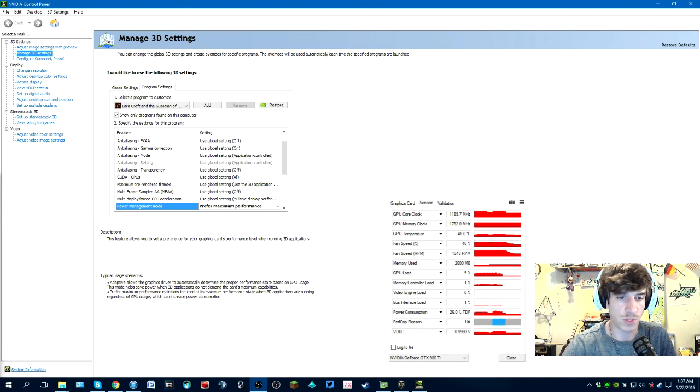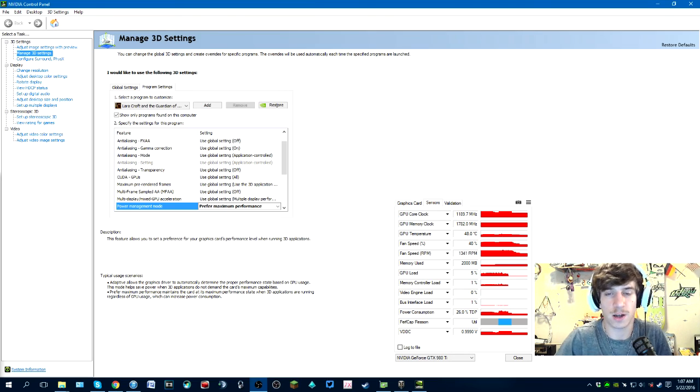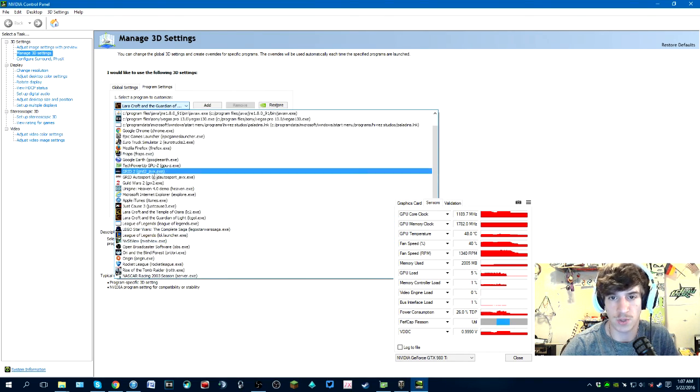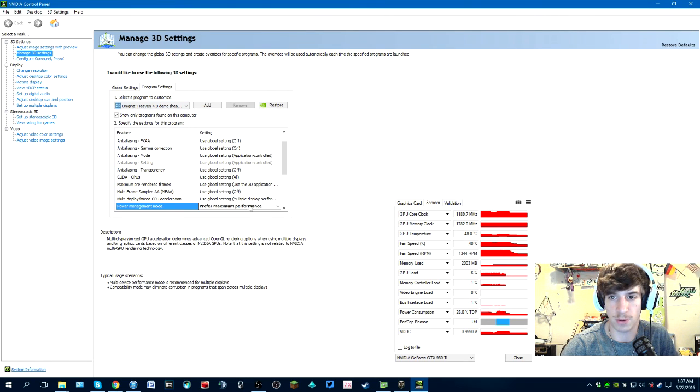I hope this was helpful for those of you who overclock. Even things like Heaven and Valley Benchmark were an option to add as prefer maximum performance. You'll get higher scores, which is always great. It may throw your scoring a little bit, but no one has to know that.